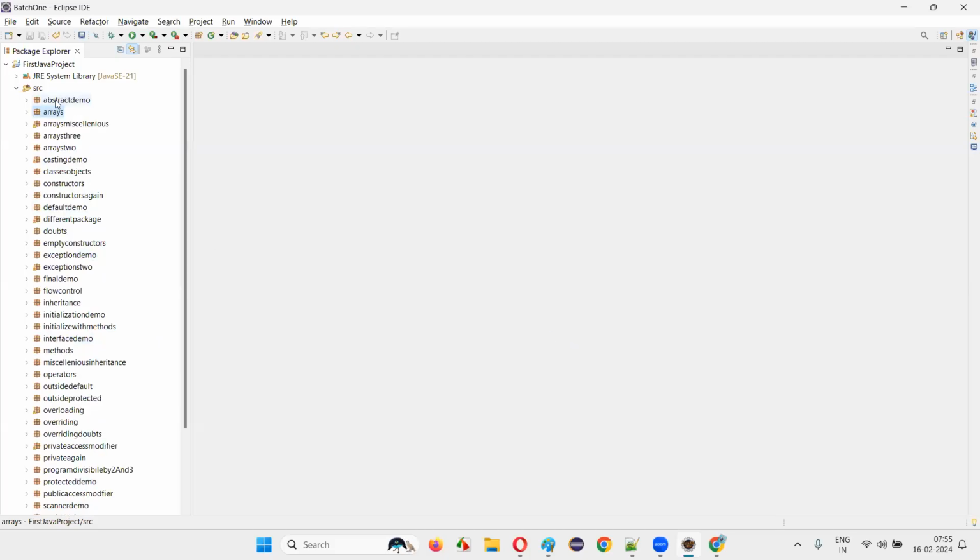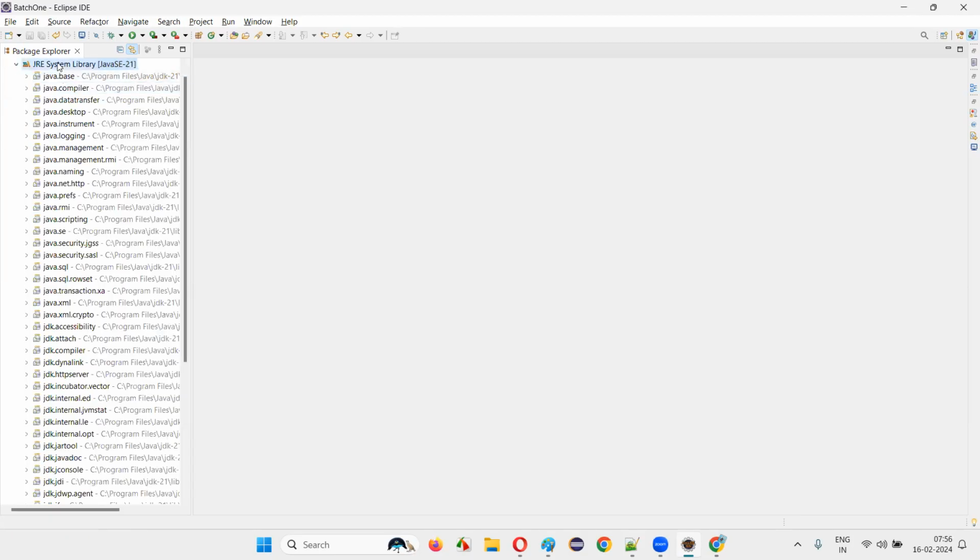But just imagine that if I have not provided these packages, and if I have created all the files in a single place under the project, without packages, would it be difficult for you to find the arrays related stuff or not? That's the reason packages are important, guys. Without packages, things will become difficult. Even you see the library of Java. The Java library, the JRE System Library, is a predefined library, right?